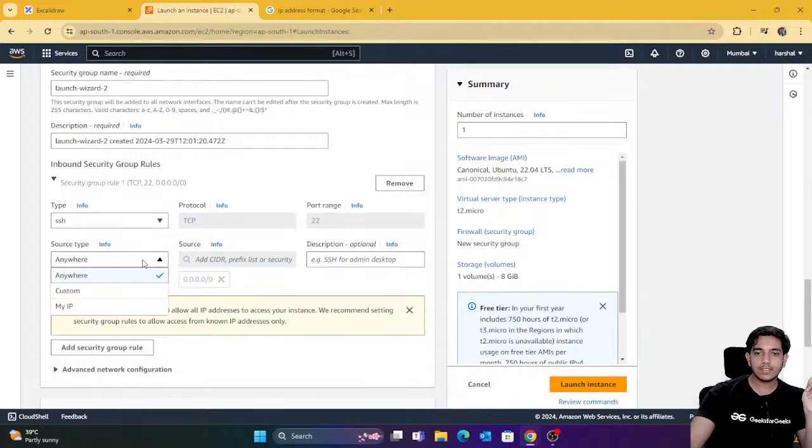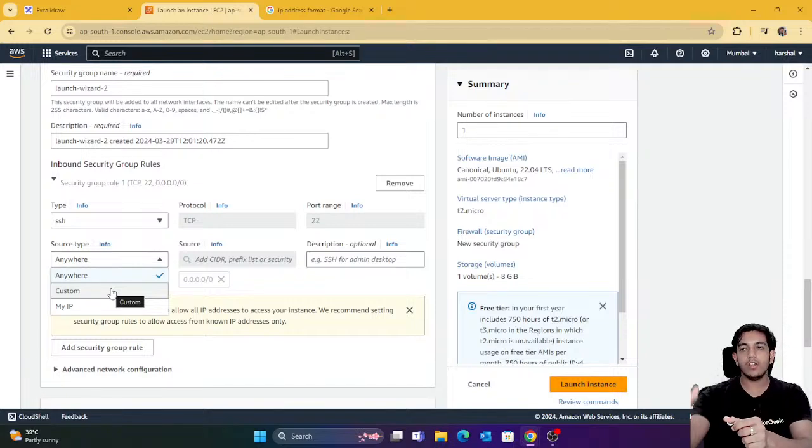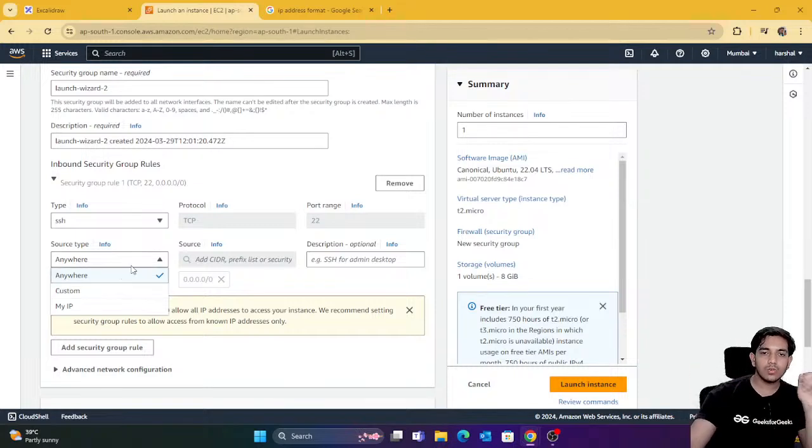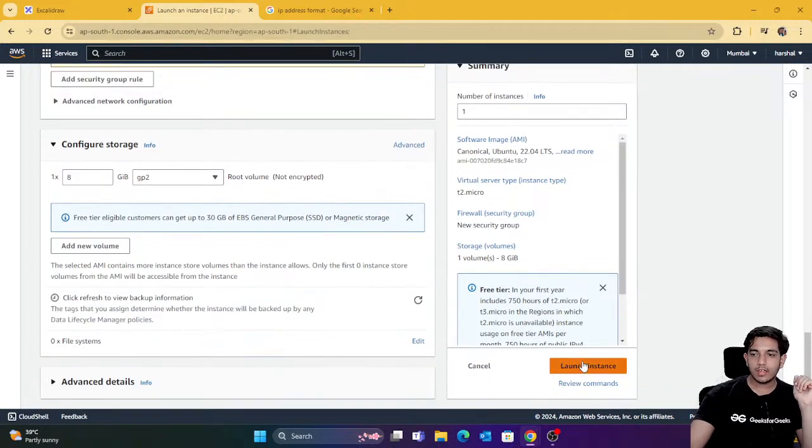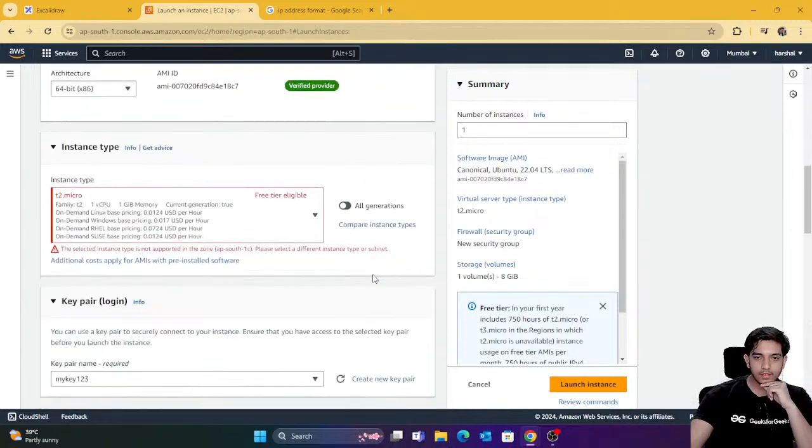Here you can give a custom IP. I am saying that this specific IP can access my EC2 instance. That means if this specific IP is of my computer, then only I can log into my AWS EC2 instance and use it. This is done in the security group, a separate topic. I'm just going to say anywhere. Default things. Now let me check finally.